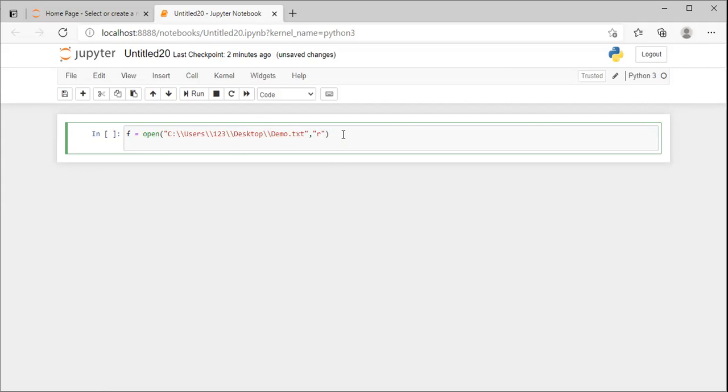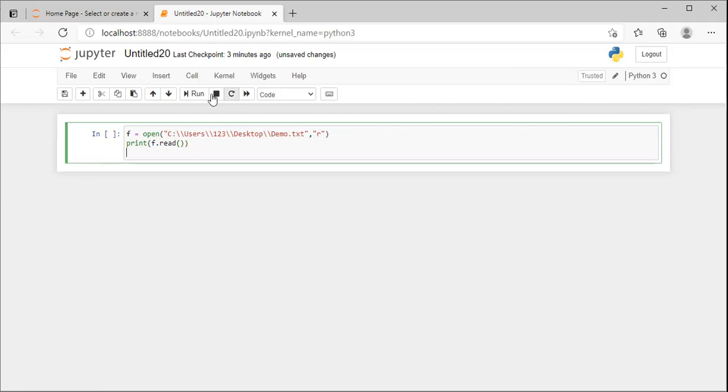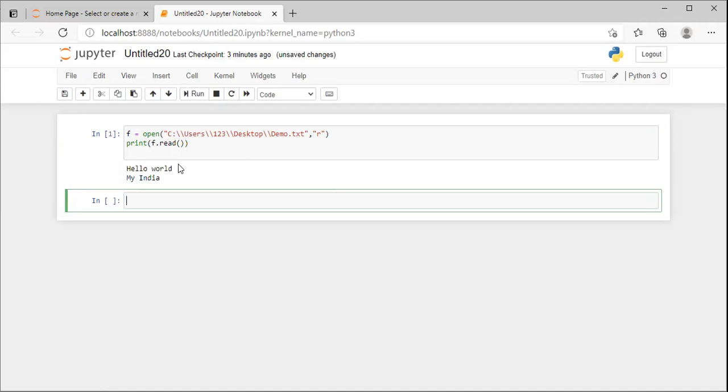Then again you have to print it, so print f.read(). Now you just run this. You see "hello world my India"; this is your outcome. What happened is you used the open function to open the file in read mode, and finally the print function displays hello world my India.